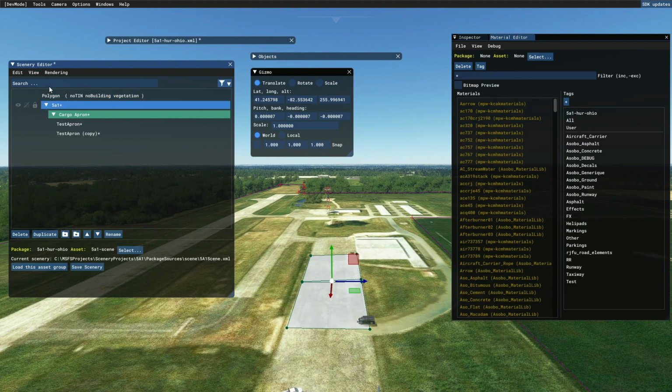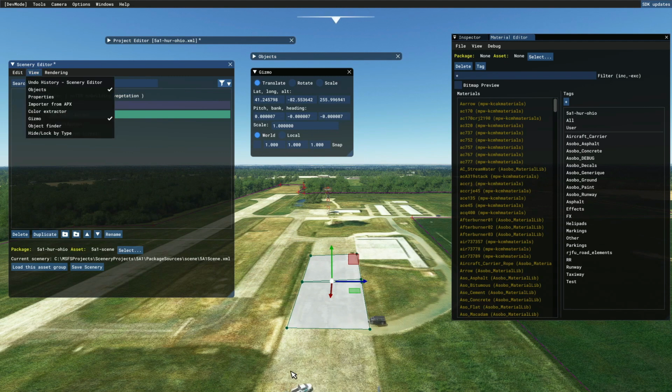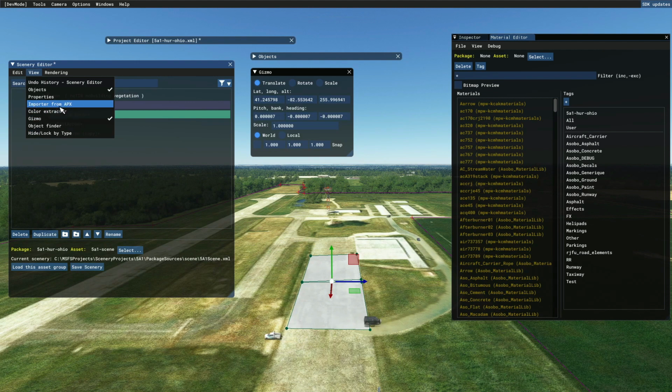Let's go back to the scenery editor view again. There's a couple things in here that I have never really had to use. I've never had to use the color extractor or importer from APX. I've never had to use those. I've never had to use the object finder either.